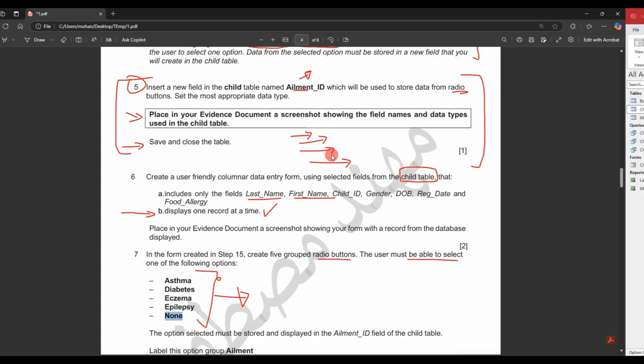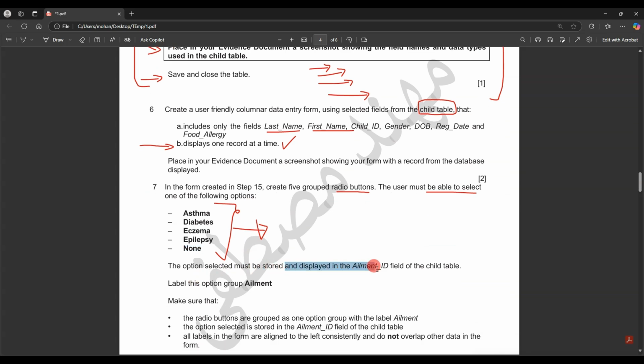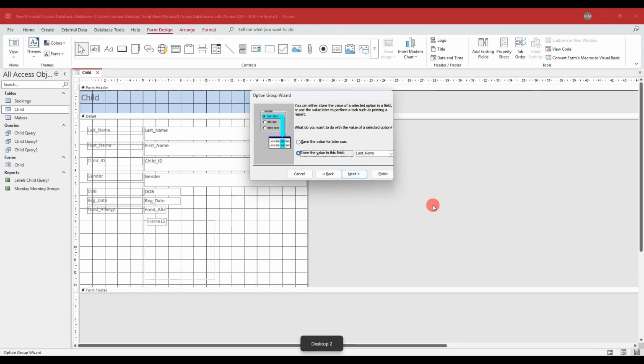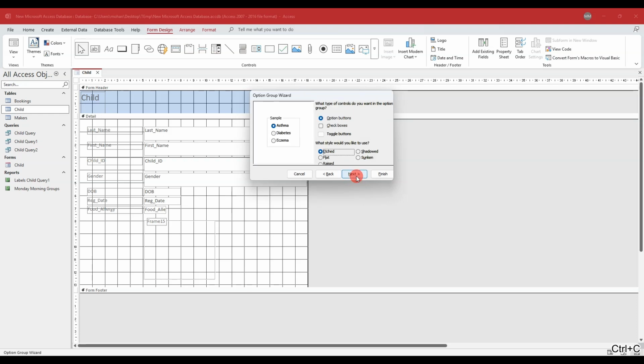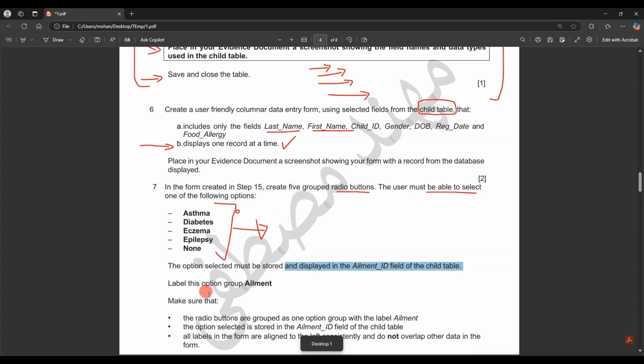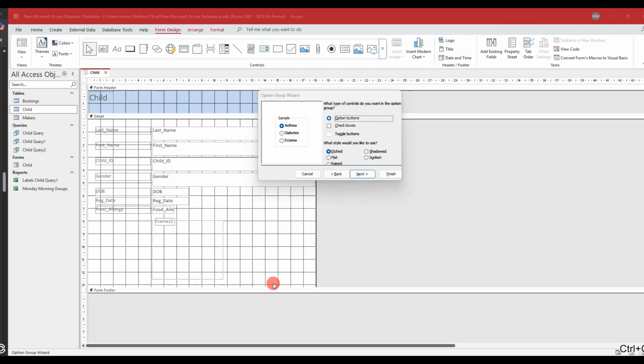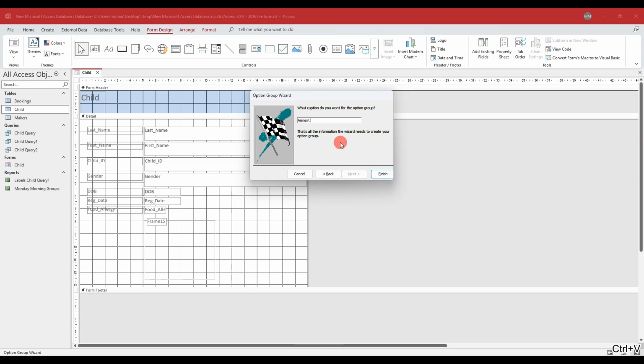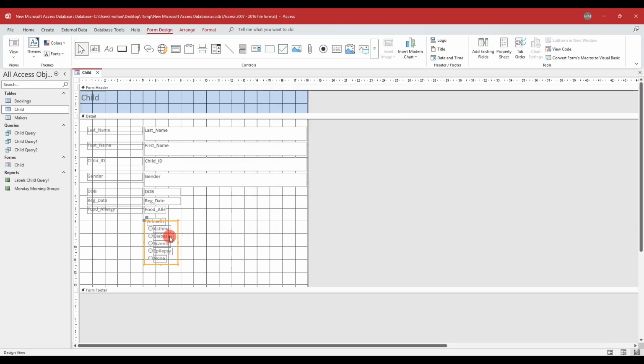And where we store it, the question says the option selected must be stored in the element ID in the child table. So I can actually store it in this ID, element ID. Remember, even though I don't have it here, I have it in the child table. So it's not a problem. I'll just click element ID here, and I go next, and it should be option, that means radio buttons. They might ask in the exam to make it a checkbox or toggle buttons. It just depends on how they would like the interface to look. It doesn't matter that much here. And you name it element. So I'm going to copy this name here, and it will be element, and here we go.